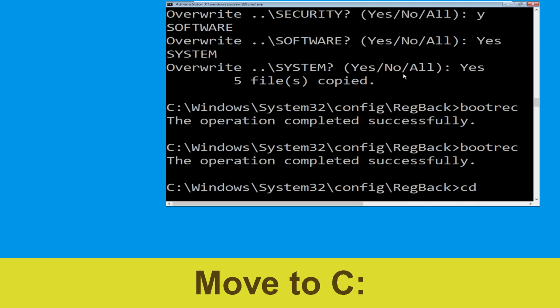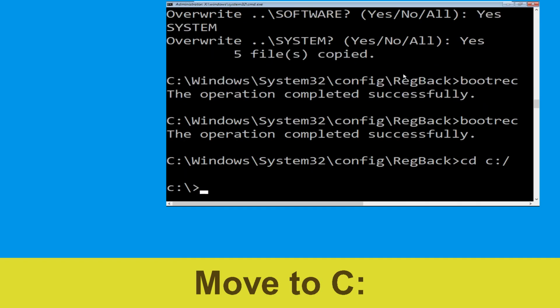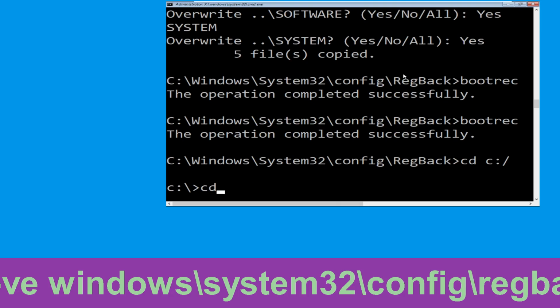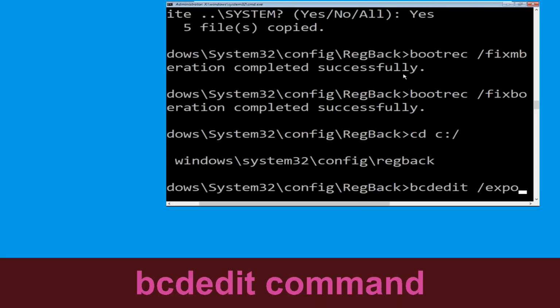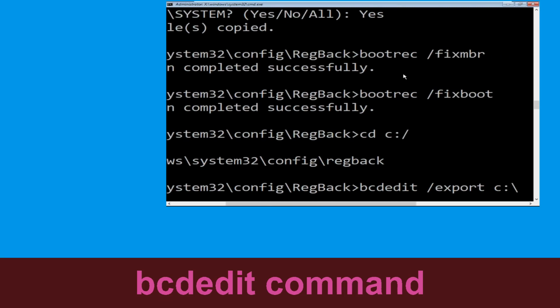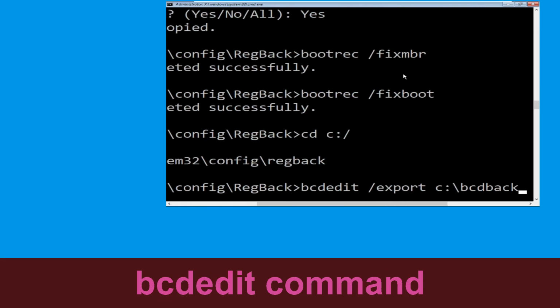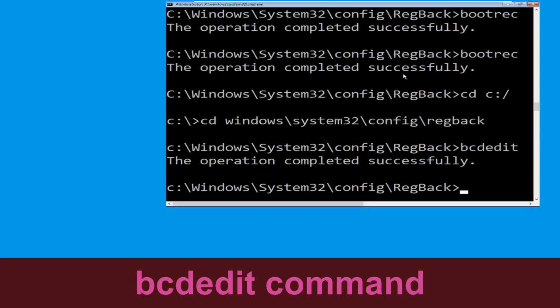Type cd c:/ and hit enter. Now type cd Windows/system32/config/regback and hit enter to execute. Now type this command bcdedit /export c:/bcdbackup and hit enter.